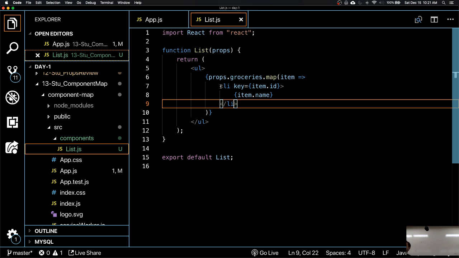Yes. Can we get the same effect if we write that map in the app file instead of the list file? Yeah, you can do that, because you have access to groceries over here. Yes, you can do the same thing with it. So let's say you have Mongo connected to it, and you link to the ID in React, so you can call that ID for you. Yeah, that's a good example.